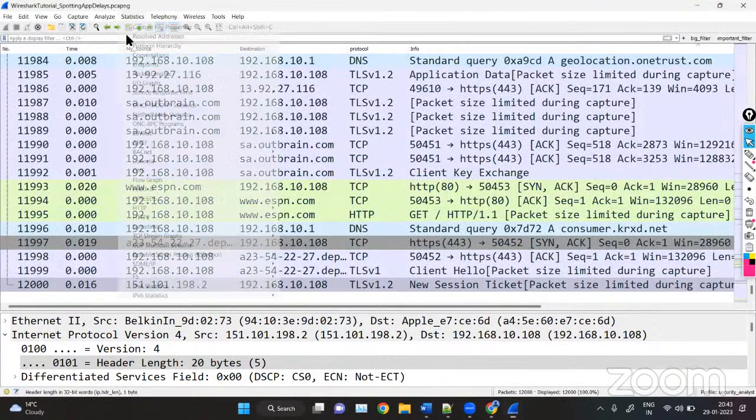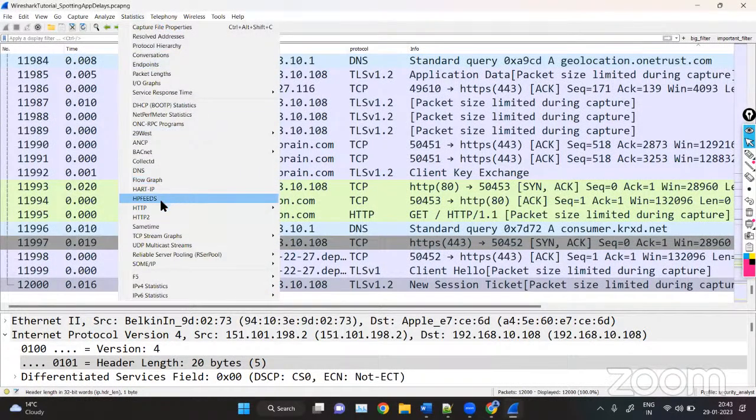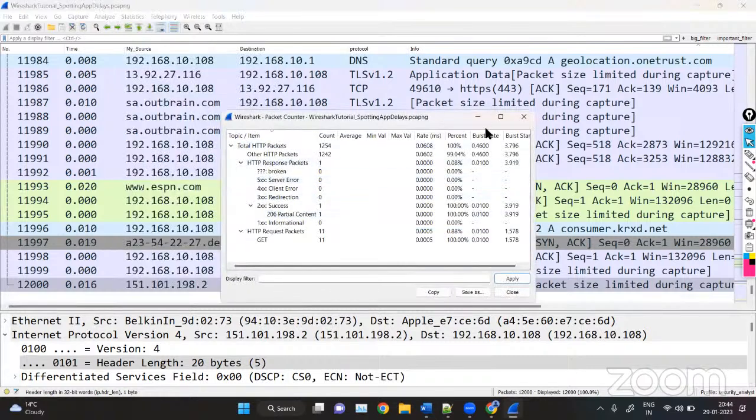Okay, so next we have these HTTP options. Here we have a list of a few features for the HTTP protocol only, like packet counter, request load distribution, and request sequences. So let's click on this packet counter.